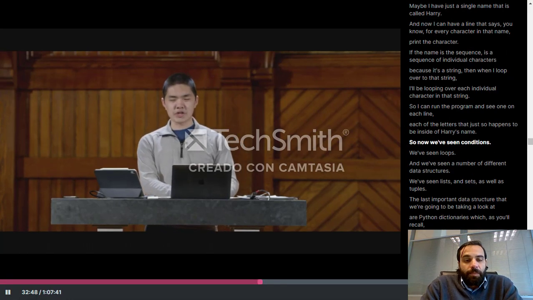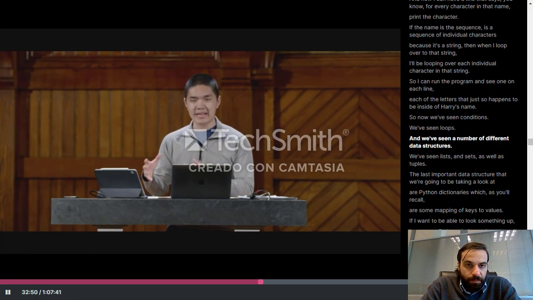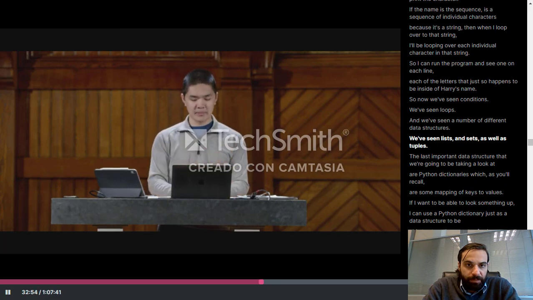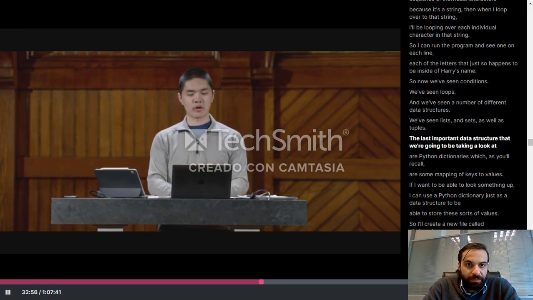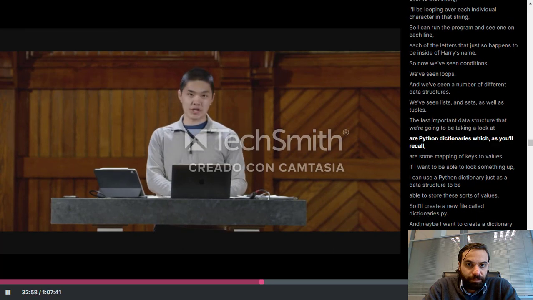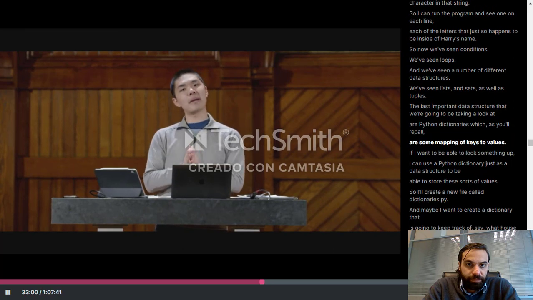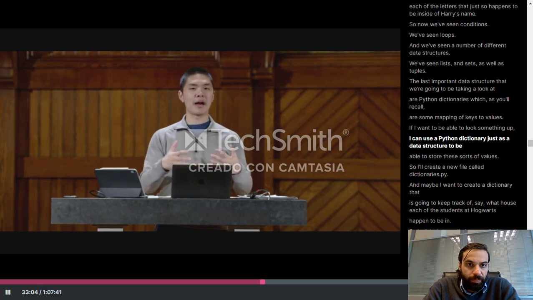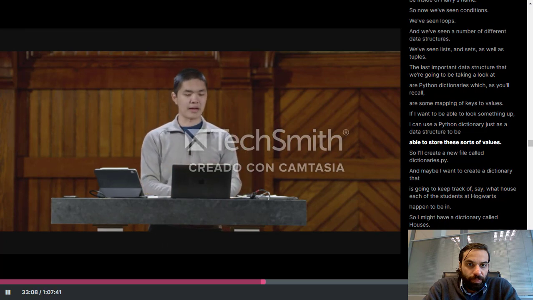So now we've seen conditions, we've seen loops, and we've seen a number of different data structures. We've seen lists and sets as well as tuples. The last important data structure that we're going to be taking a look at are Python dictionaries, which, as you'll recall, are some mapping of keys to values. If I want to be able to look something up, I can use a Python dictionary just as a data structure to be able to store these sorts of values.